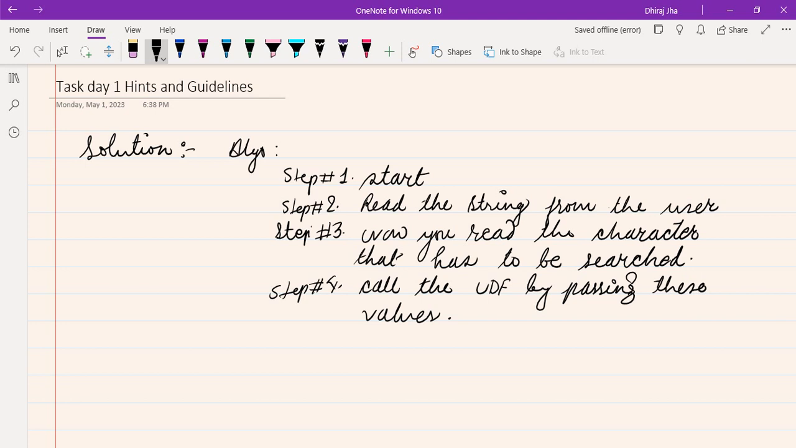So if you see here, it says call the UDF by passing these values. So everything that has been discussed in the class, you should understand that. So passing the array and passing the size always as a second argument.